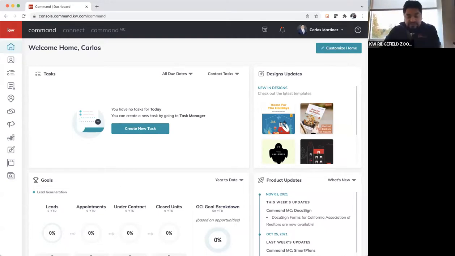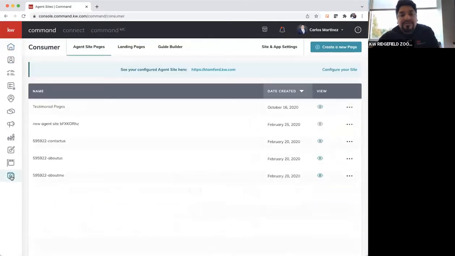All right, so this is what Command looks like. On the left-hand side, you have different applets that take you to different places. Just to let you know, there is this really cool feature called Marketplace. You can go in there and see what kind of additional features you have. But for this training's purposes, we're going to click on Consumer. This is where your website and your app are.